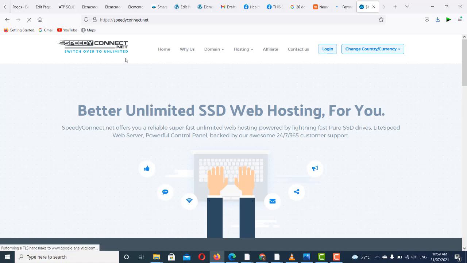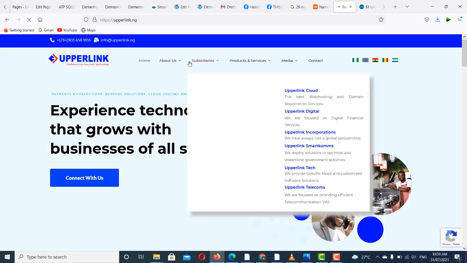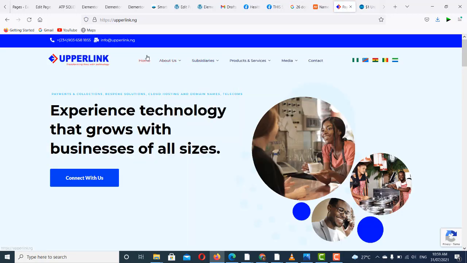For speedyconnect.com.net, you can get it for about 180 cedis, and that's the .com. And this one you can get it for about 71 cedis if you choose the .ng option. That's when you're trying to get the website. You can get it for cheap.